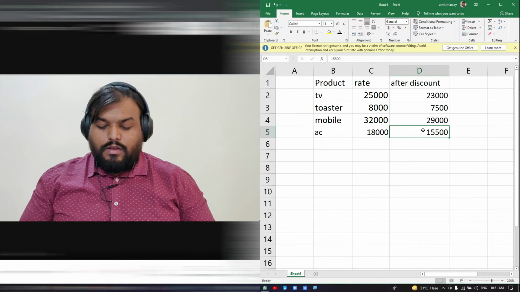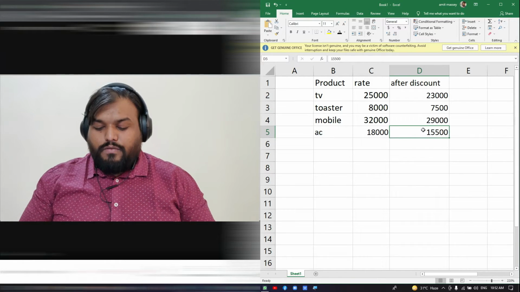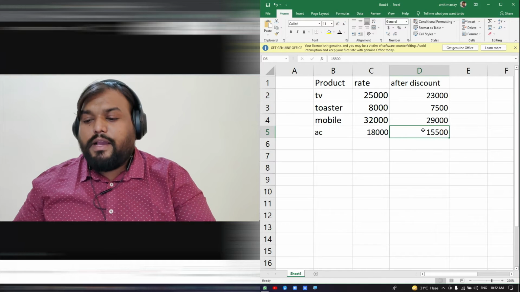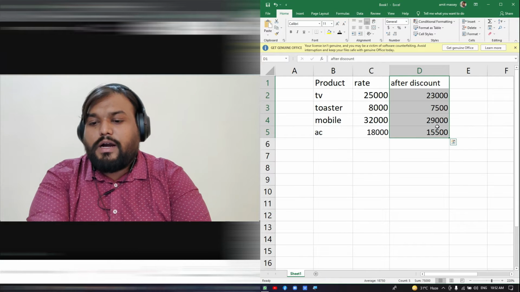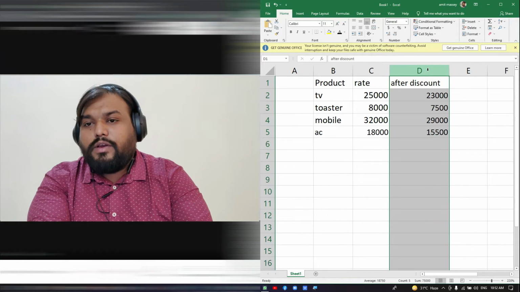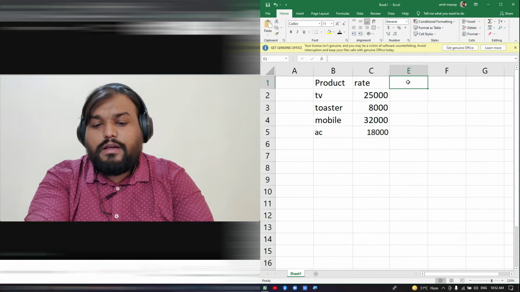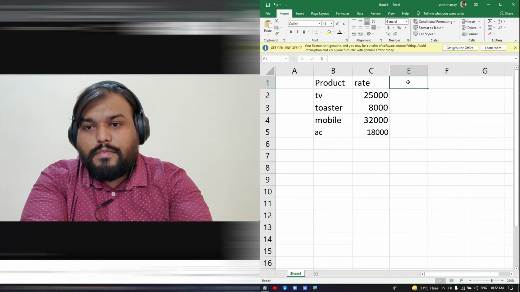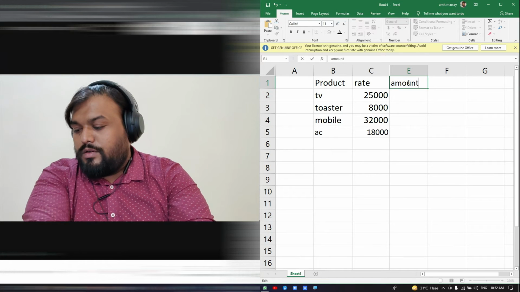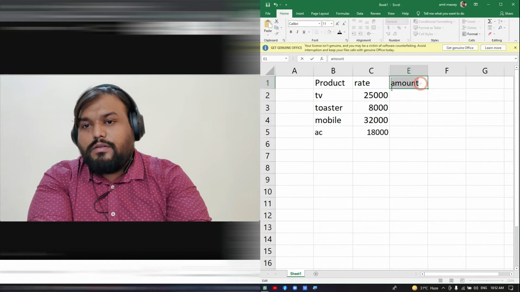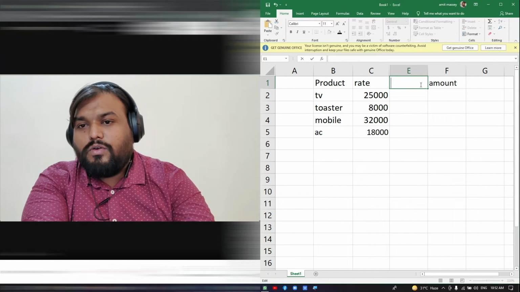Now we'll use the same table that we have made just now. Let's make another change over here. Instead of after discount, we'll delete this part, or you can simply hide it if you want. We'll come over here and I'll write another name. Amount. I have written amount. But before amount, there is one more thing, and that is quantity.